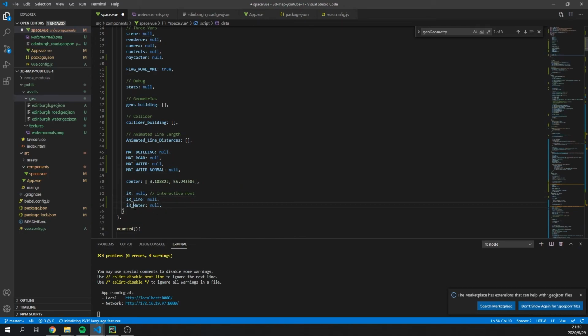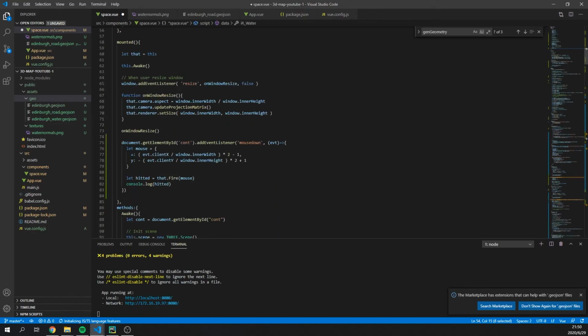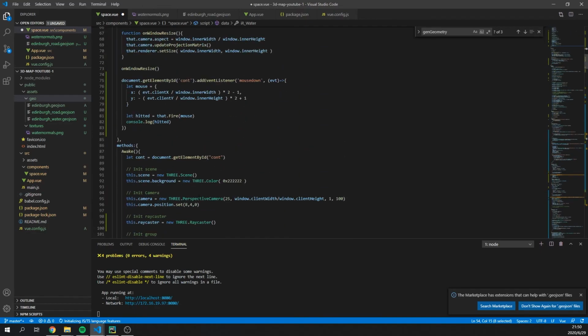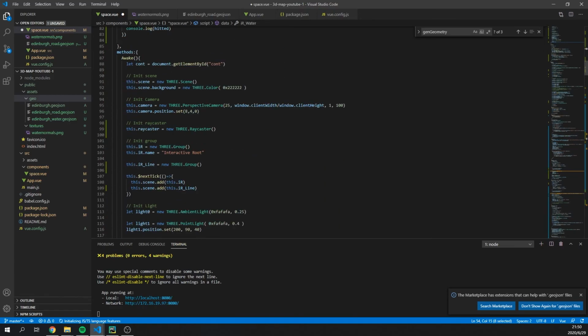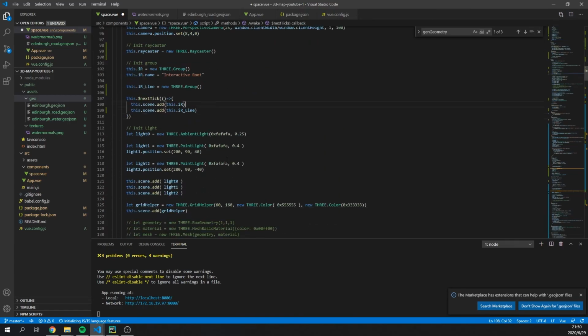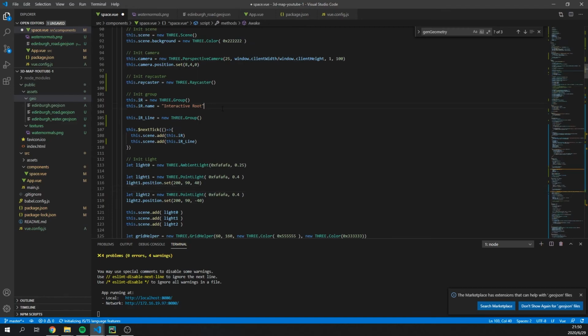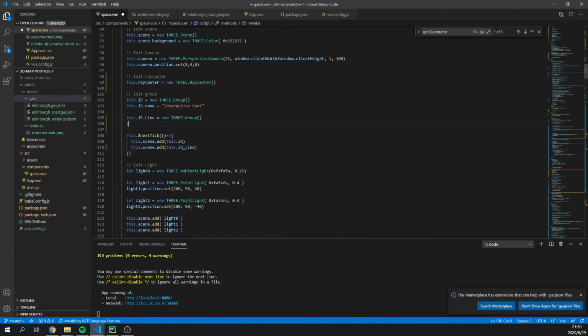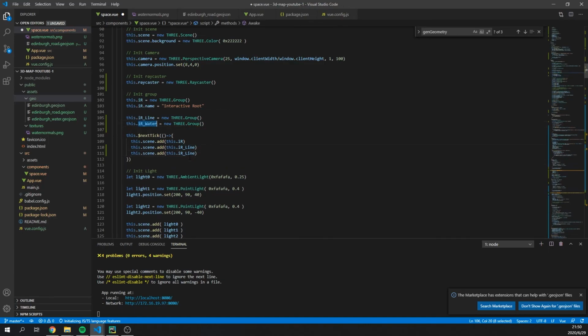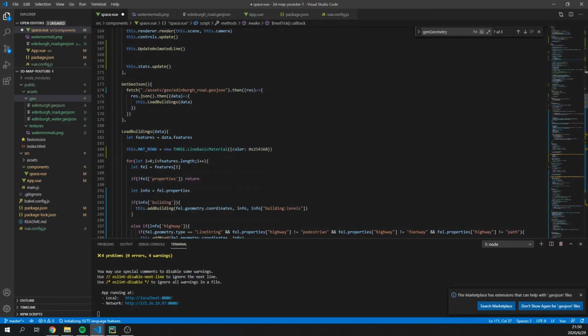Again, why I create a new group for this: because I need to update, like the line things, I need to update it. That's why I need to create a new group. Let's do it here. Water is equal to three dot group. I'm going to add it to the scene. Water.